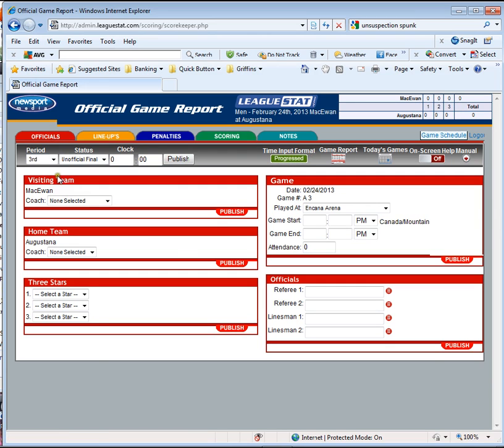All the red tabs are just minor details of the game. Visiting team is McEwen, so pick their head coach who's coaching that game. Same thing for Augustana. Pick their coach for that game. You could change a number of these and then hit publish, and that will save all the information as a batch.